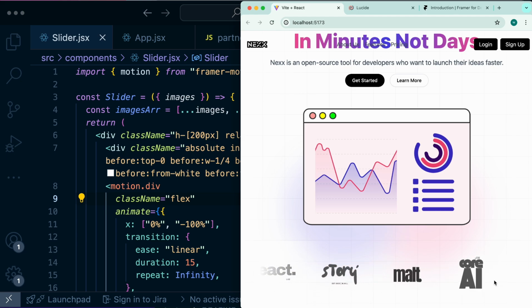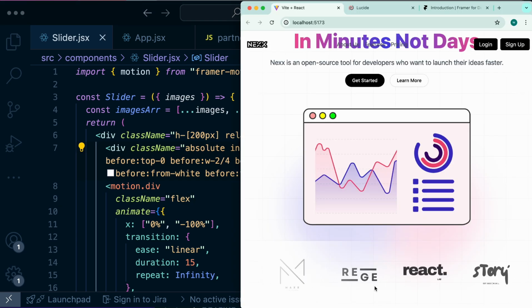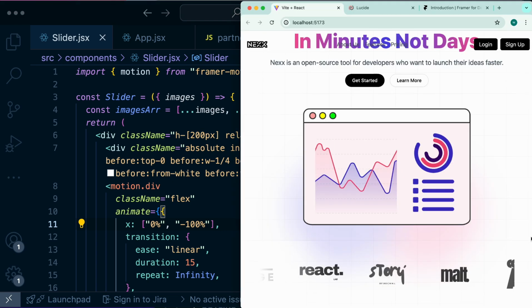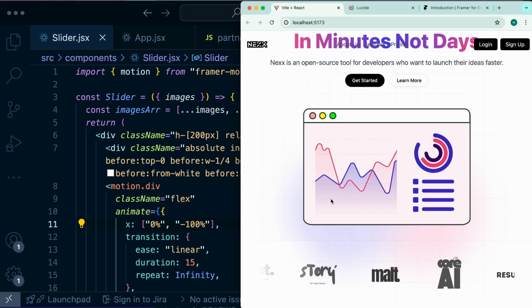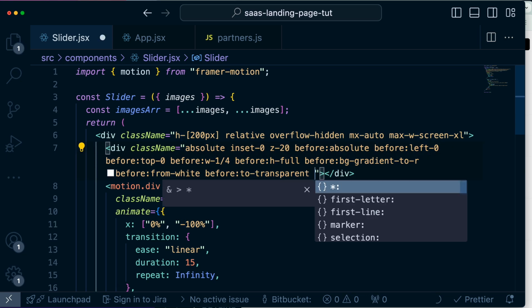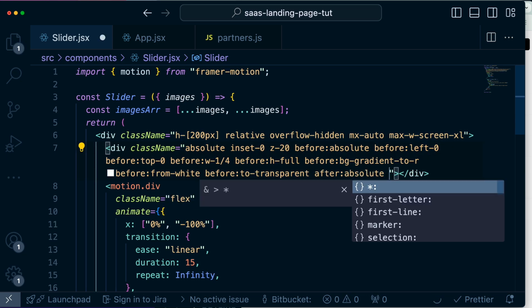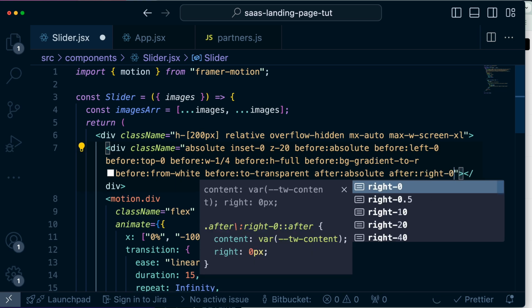And all right, we can control the width. Let's say if we do 2/4, this would continue all the way through the halfway. So let's shift that back to 1/4 and do the same on the right side using the after attribute. So after also absolute. Basically same effect, just on the opposite side.